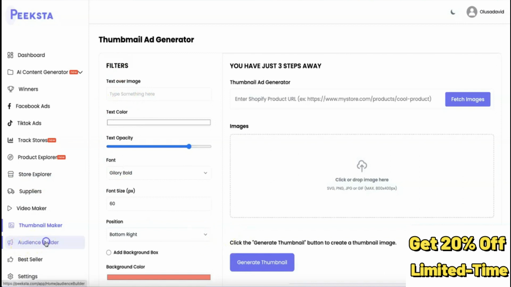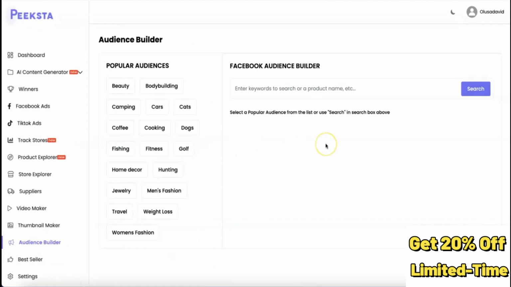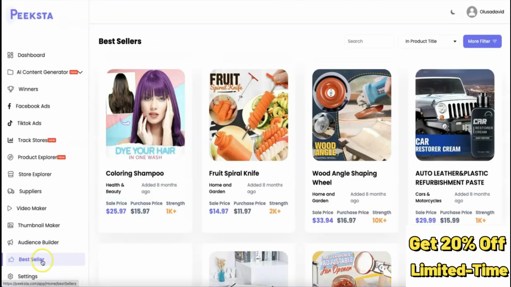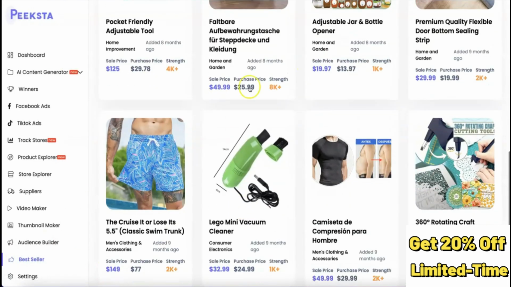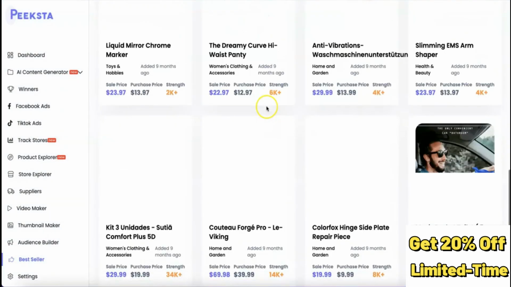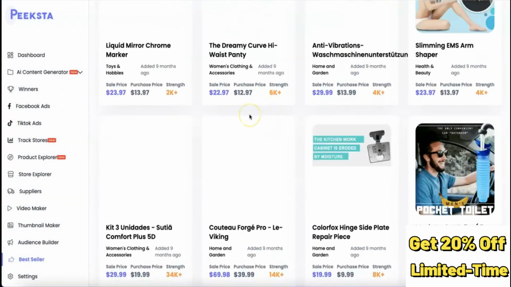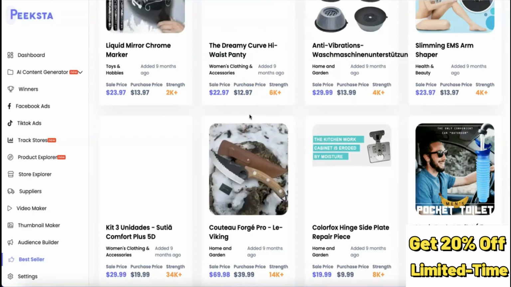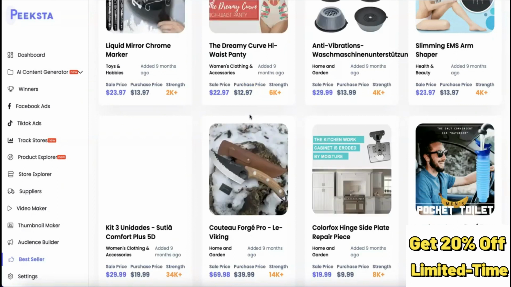So we have audience builder. This helps you build an audience for any kind of product you want to sell using Facebook. You have a product in mind and you really don't know the kind of audience you can target. This audience builder is going to help you choose the best audience that you can target for the product you want to sell. So we have best seller again. The best seller also gives you access to best selling products. You can just choose from all of the products listed among the best selling area here, then get the supplier that can actually source the product for you, then start selling on your dropshipping website.